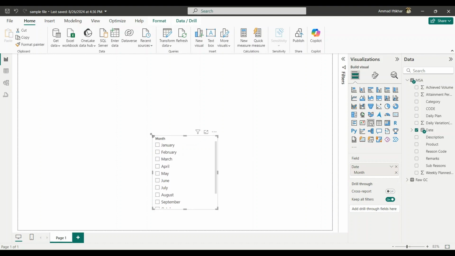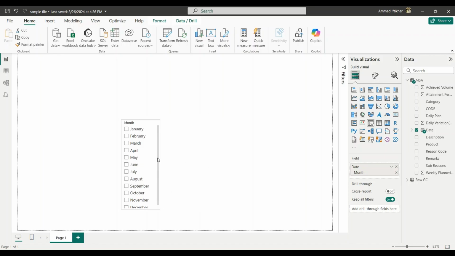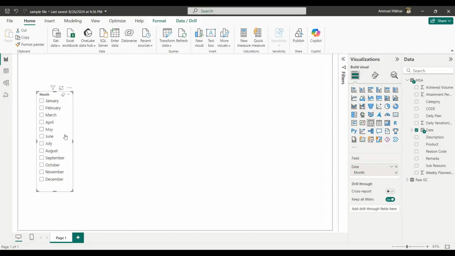So I can put it anywhere. For example, I have made the selection like this. I can make it in this shape as well. Or another option is I can convert it into the slicer's form as well.